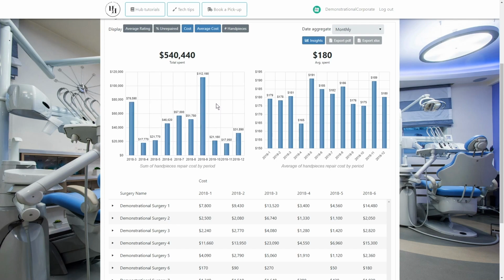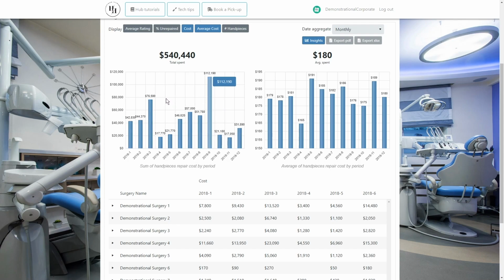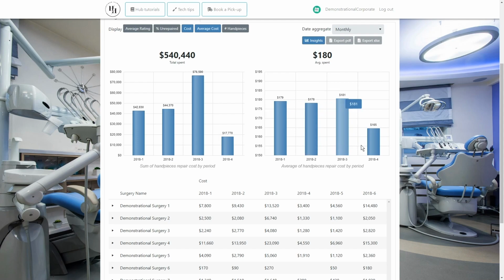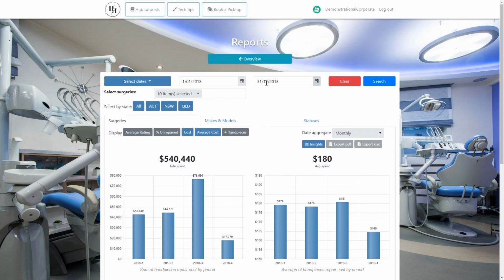Let's zoom out again and select this first third of the year. By doing this, we now only see the first 4 months of the year. Let's do the same thing to the average cost chart. Now, we see the first third of the year side by side for cost and average cost. We can also achieve this by changing the date range up top.